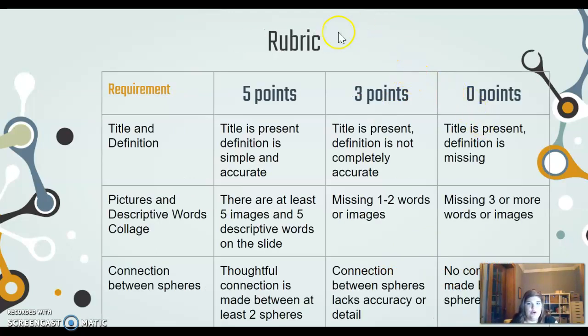The rubric, so it is a 15-point project. You need to make sure that you have a title, definition, at least 5 images, at least 5 words, and a thoughtful connection that's made between at least 2 spheres. So your sphere and one other at least. Oftentimes, when you start talking about one connection, you can bring in a few other spheres as well, because the whole system is interacting as one.